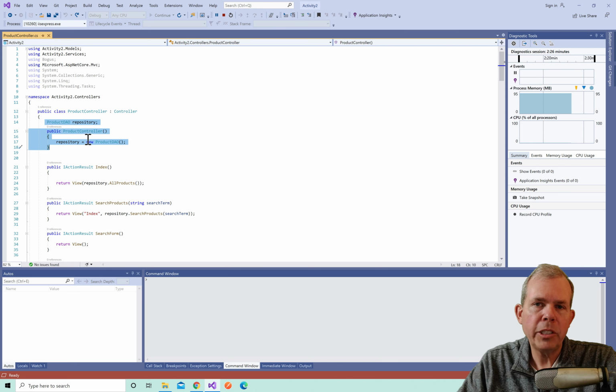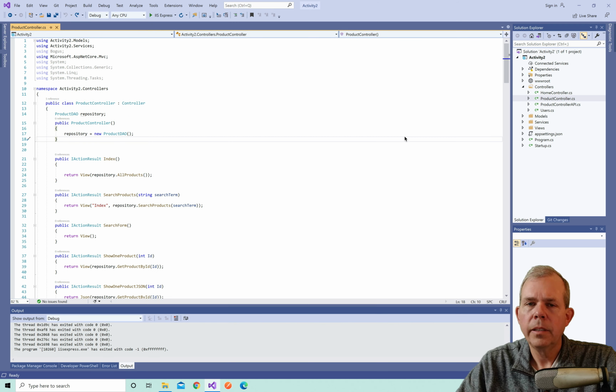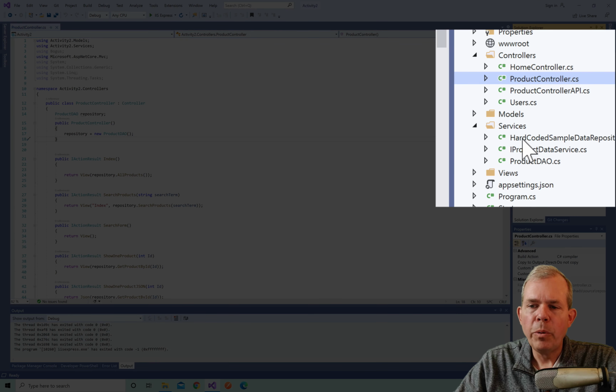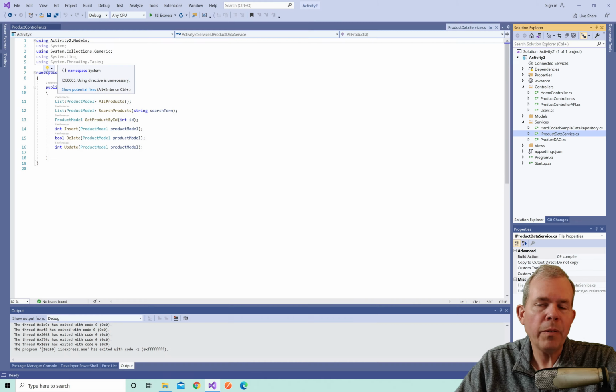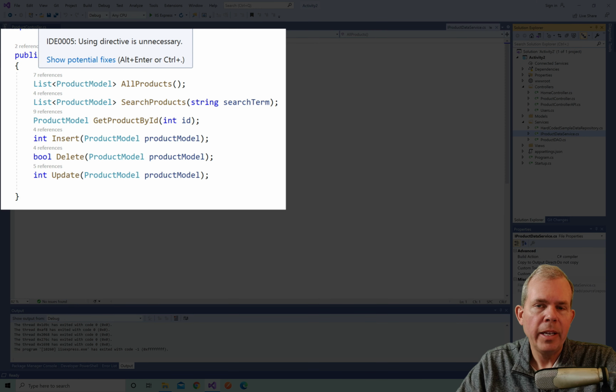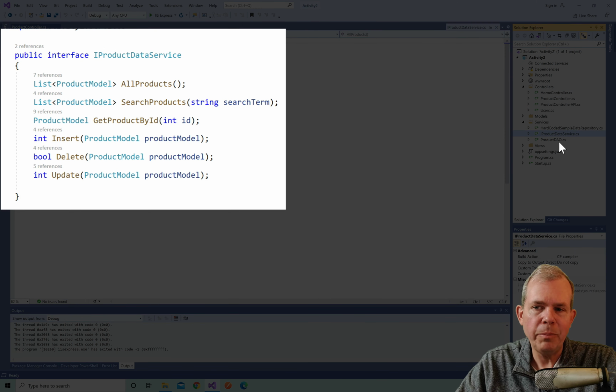So let's do a quick change to switch from a data source to another data source, and then we'll do dependency injection. So first of all, let's take a look at the data sources that are available to us. I have a folder called Services, and you can see that there is something called an IProductDataService interface. And so the interface is a key point here. We have an interface that defines two different types of data.